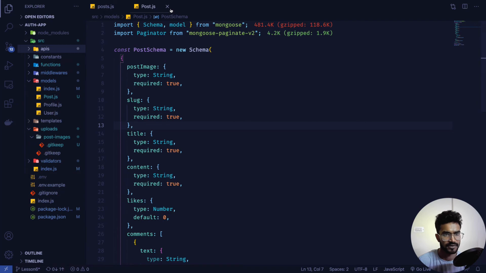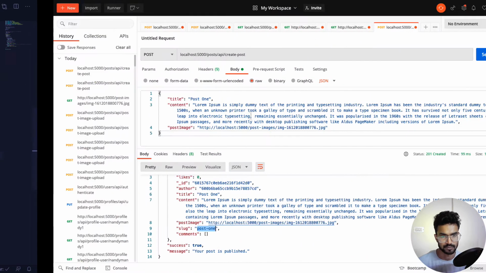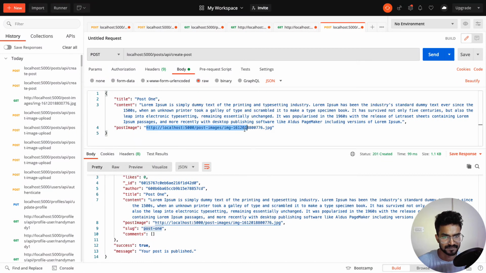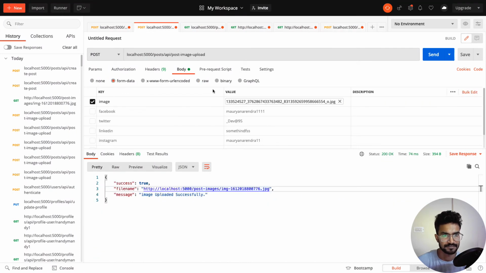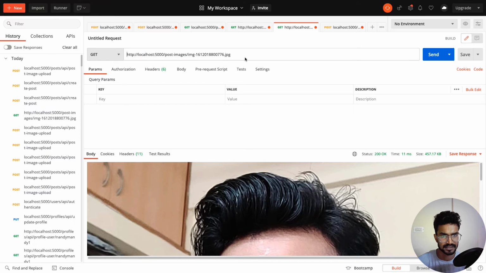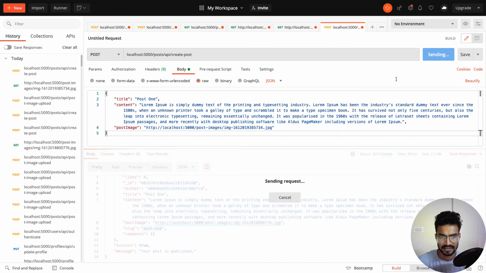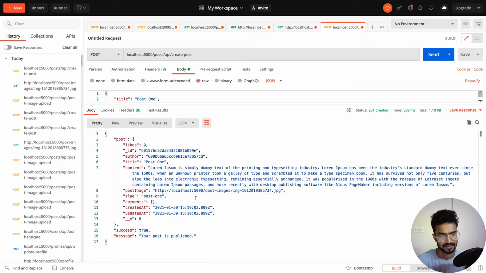So that's a lot of work we did so far, and let me go ahead and create a new post. Let me upload an image first of all. With the help of this token, I'm gonna upload an image. So we get the file name of the image. If I paste that and send that, we get that file. Now we can make use of it in here, paste it and send this. Now we have this post over there.